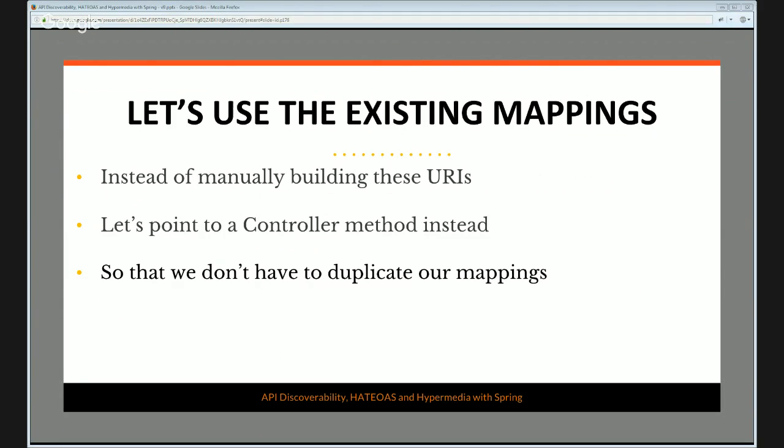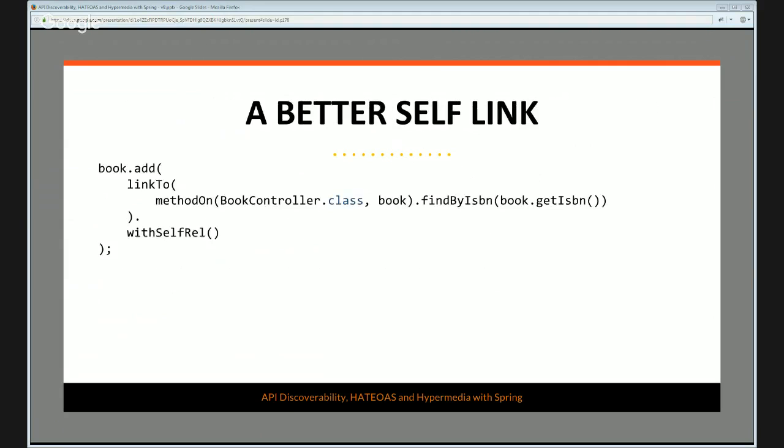So we don't have to duplicate our mappings. Of course, as I was saying, we would only specify the mappings as we do normally on the controllers, and that's it. So let's see how we do that. Because of course, that's the power of this framework, that it is a Spring framework. So it knows all of that handler mapping stuff. It knows all of the mappings. It has all of those available, and it integrates with Spring MVC. That's why this is powerful.